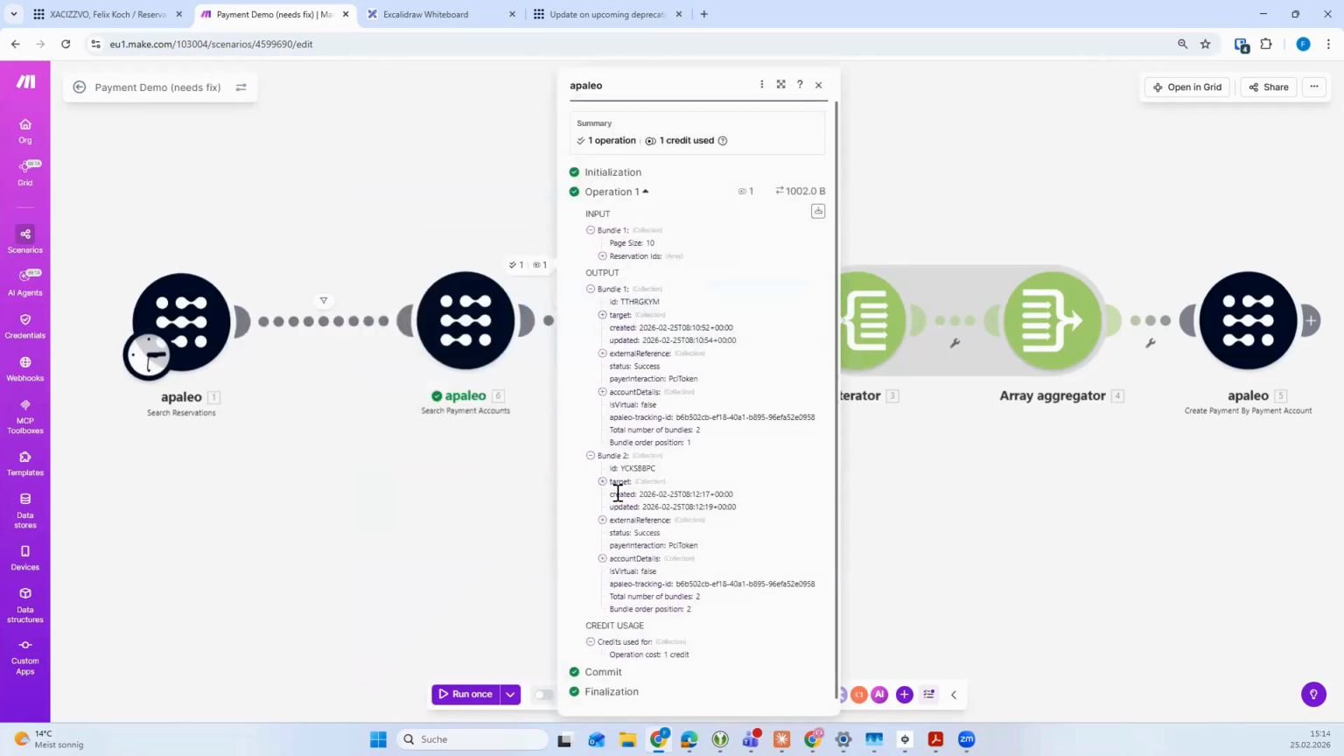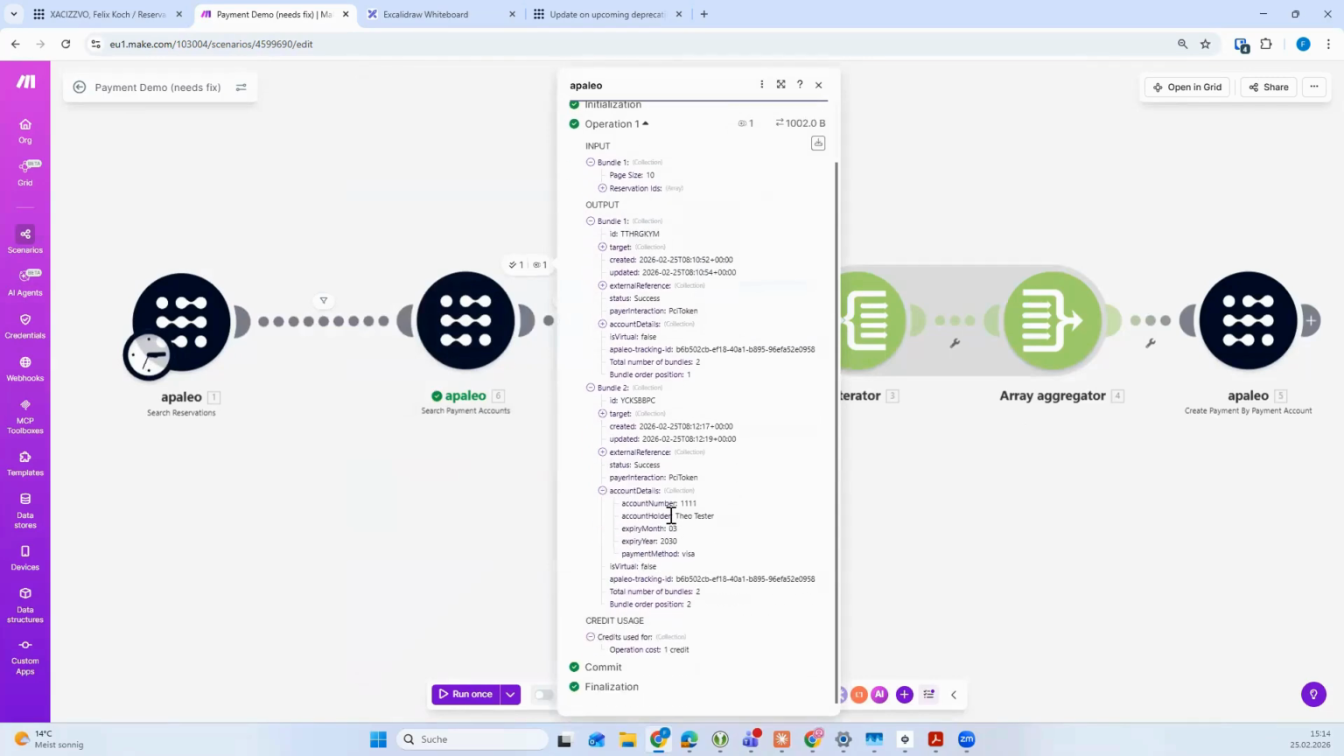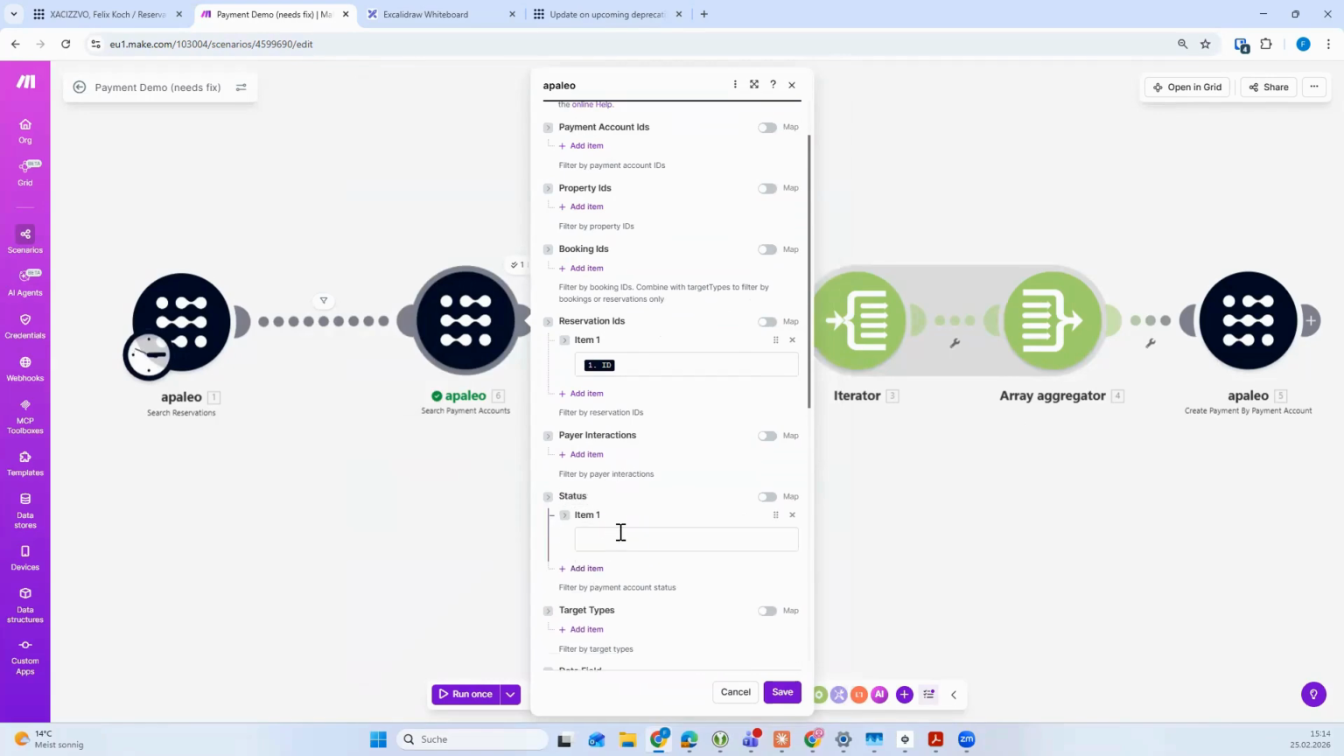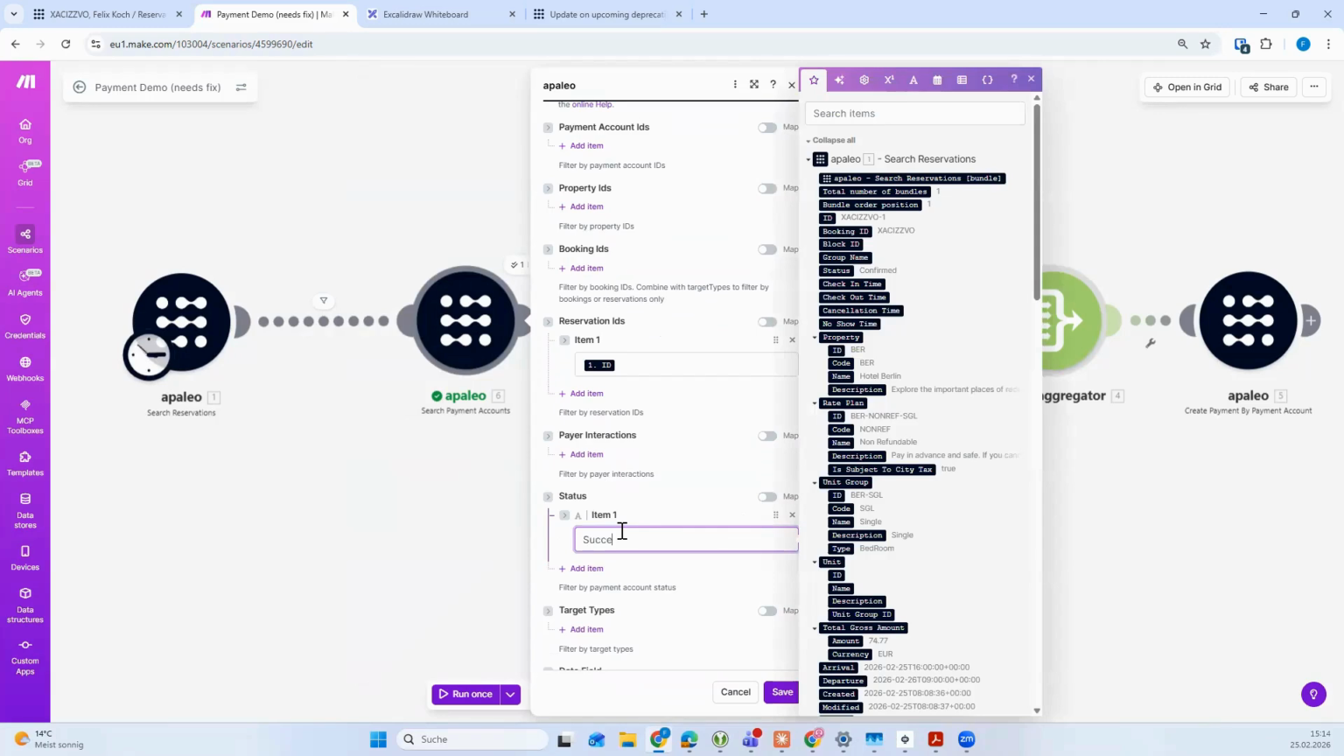So, if you look here into the details of the payment account, you can see, well, here's nothing like active or inactive. But here's another information, the status success. So what we can say here in the search payment account fields, we can say, okay, we only want payment accounts with the status success. And this makes sure that we only use active payment accounts. If we use an inactive payment account, which is pending or not activated yet, this last module will create an error, and we don't want that. So we add the status success here. We added the filter for the reservation ID to get them, and we added the status success.